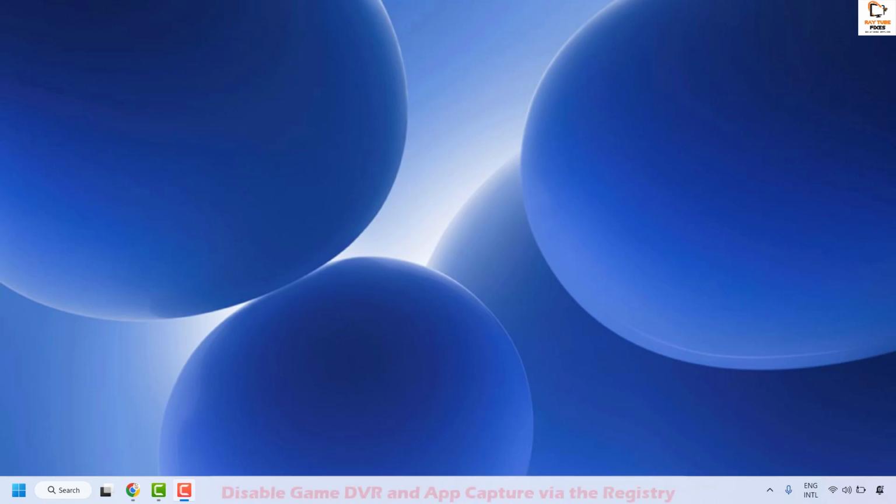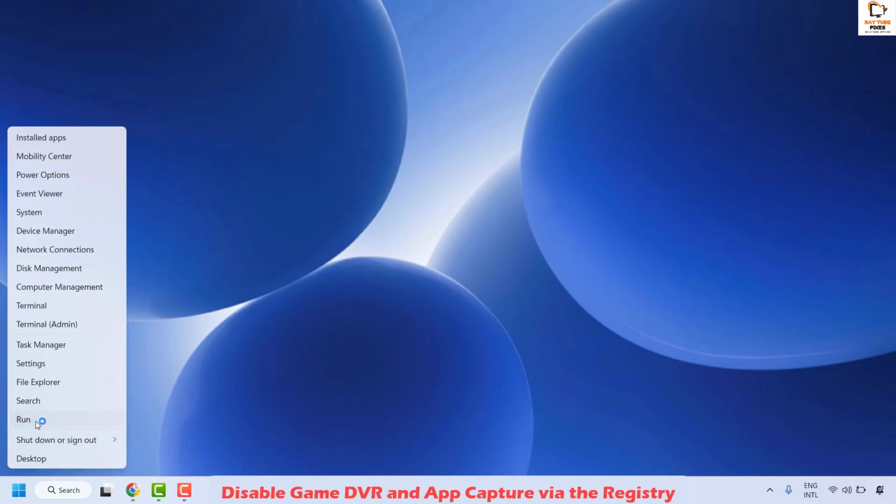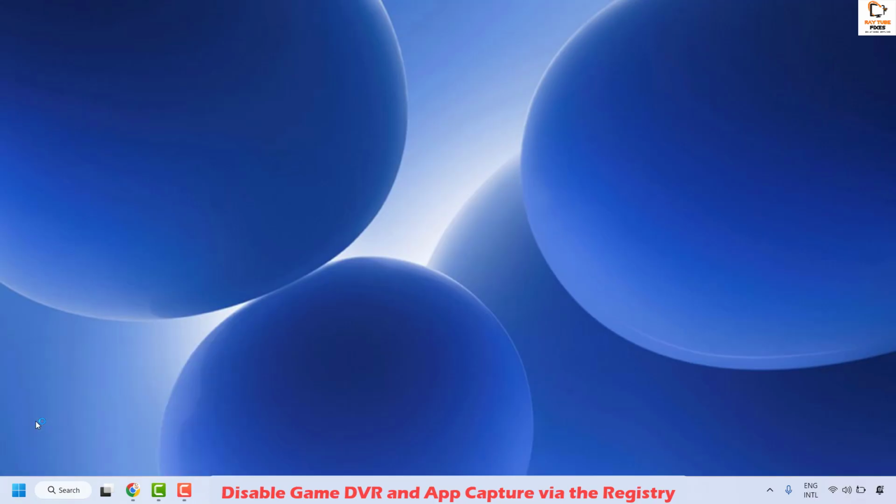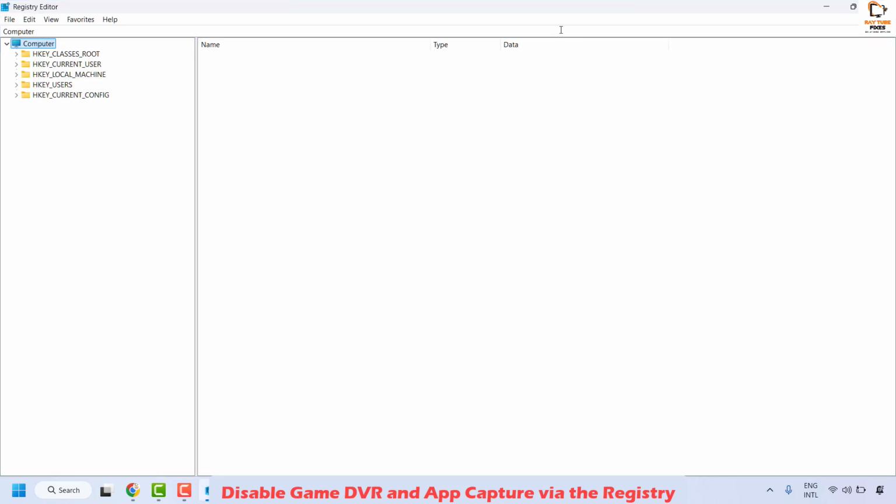Now the first step is to disable the Game DVR and App Capture via Registry Editor. To do this, right click on the Start button and then click on Run. In the Run window, type regedit and click on OK. In case you get a user access control prompt, click on yes or continue. Before you make any registry changes, I would strongly recommend you follow the steps carefully. If you make incorrect registry entries, there are chances that your computer may not function the way it is supposed to function.